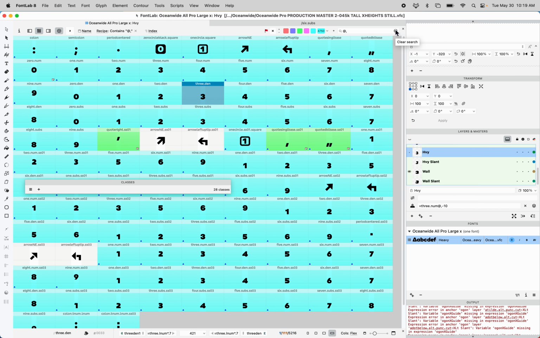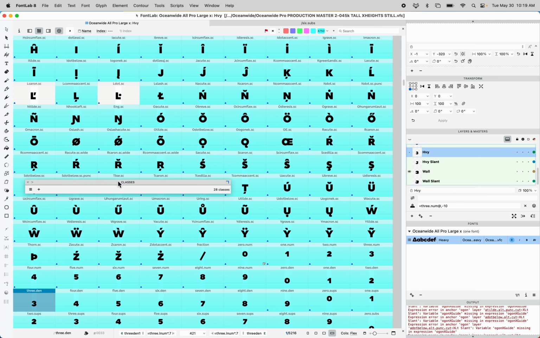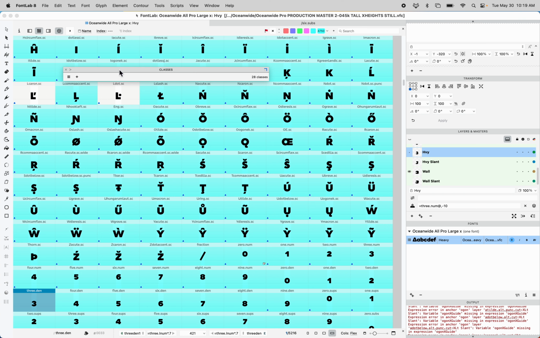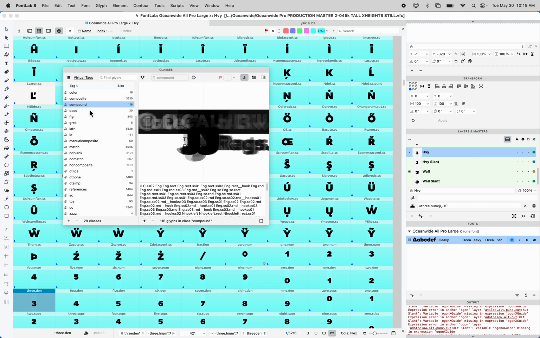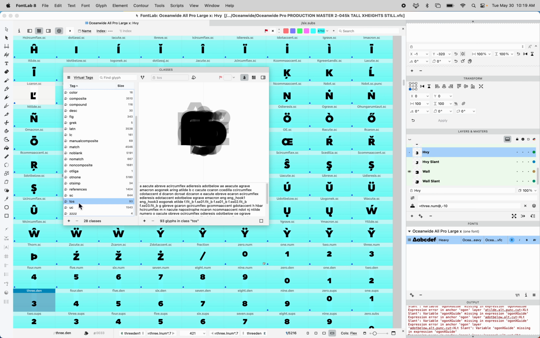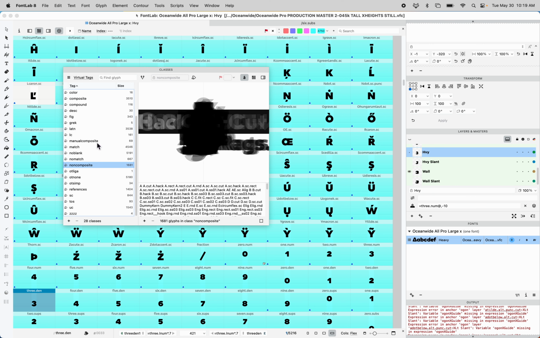Okay, so besides the recipes, you can also look for virtual tags or anything that you have tagged. What's nice is that there are some pre-made tags. FontLab makes these for you. SC is the small caps, TOS, and let's see here.